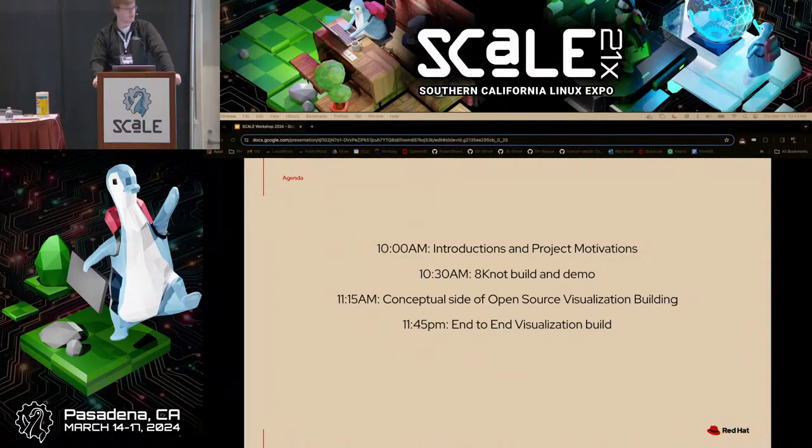Here's a really brief overview of the timeline today. These numbers are pretty much made up. Some things will take longer, some things will be really, really fast. All depends on how things go.